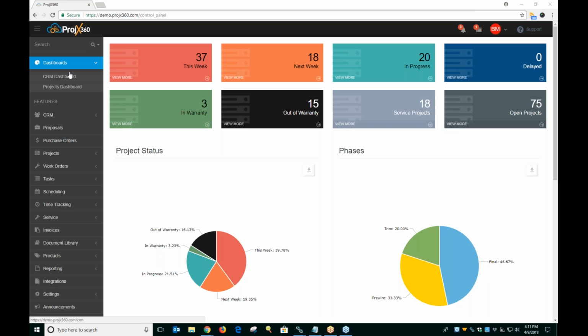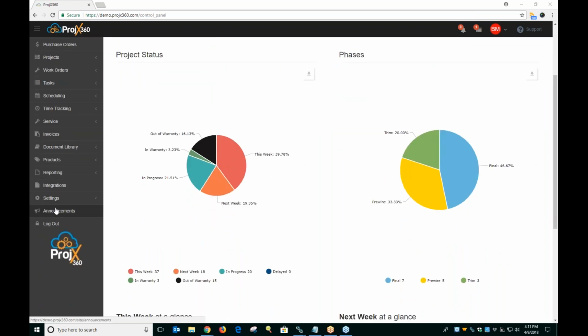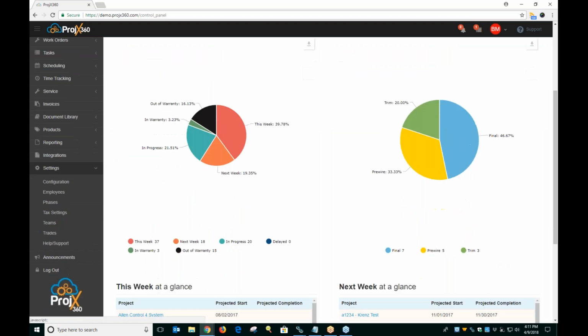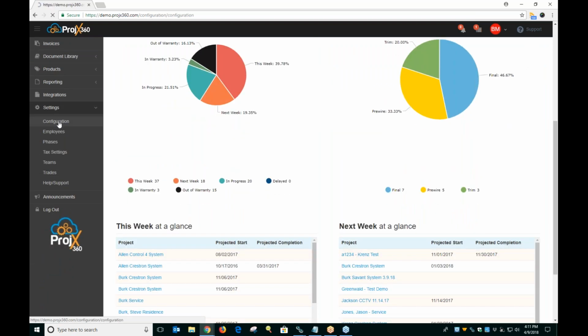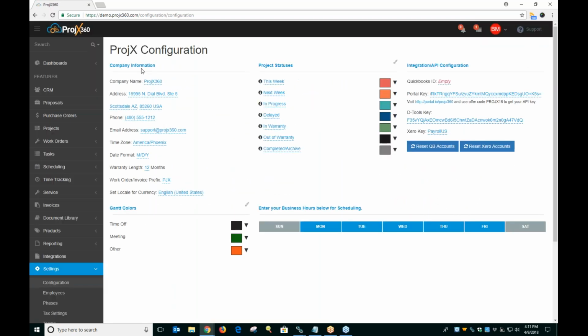Okay, to get started here in ProjX360, you're going to start under the Settings section down here. Click on Configuration. You'll go through and enter all of your company information that you see here. You'll pick any project statuses that you may have. Select a color code. You'll put in any of your integration configuration settings here, which could be your QuickBooks Online key, your portal key, dTools key, or 0.